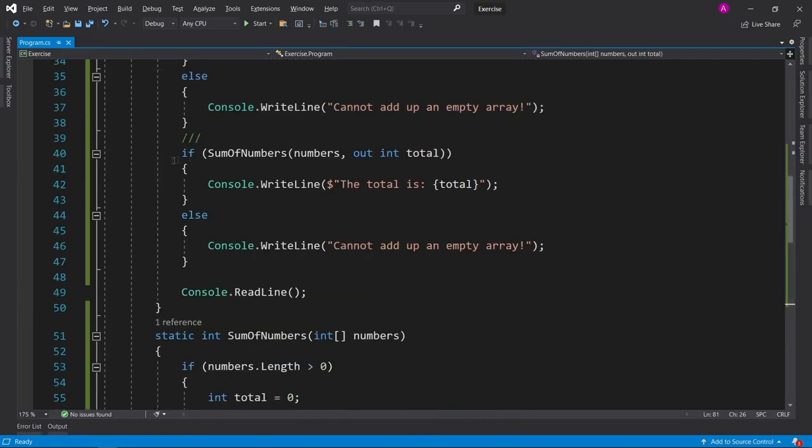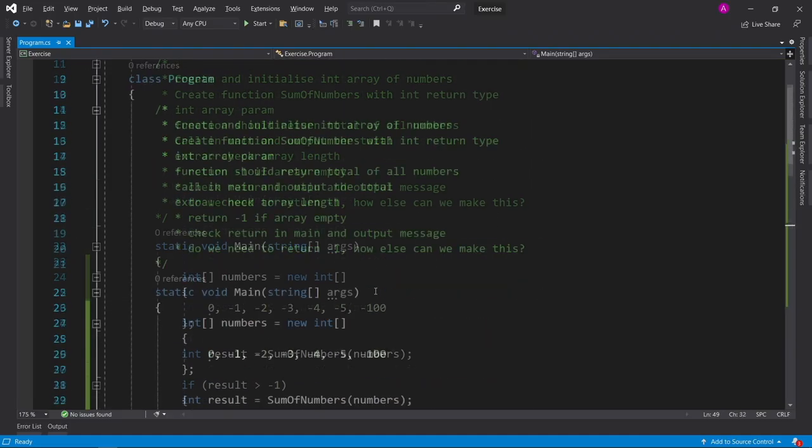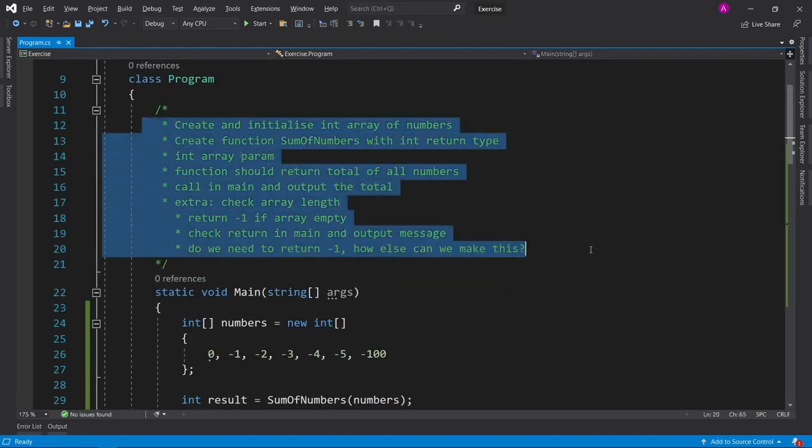And then when we use it straight in the brackets, we have access to it straight away, since it uses a boolean variable. And then our value will be placed inside our out int total parameter, which is used down here for the output to the screen. And again, if this returns back false, then it'll say cannot add up an empty array, and then we hit the console read line and wait at the end. There we go, that covers everything inside here.